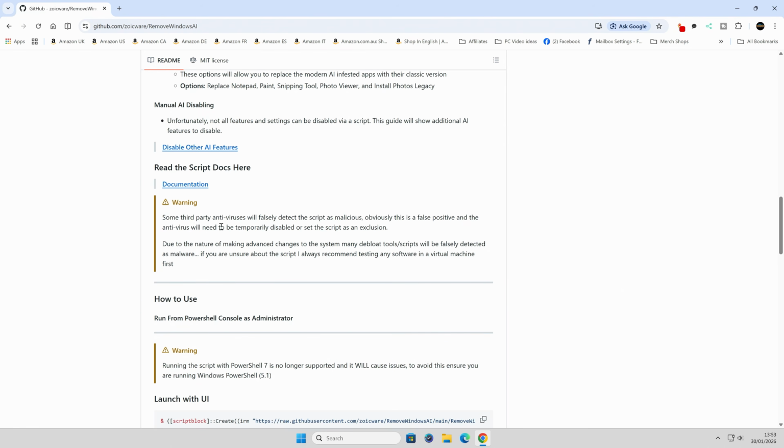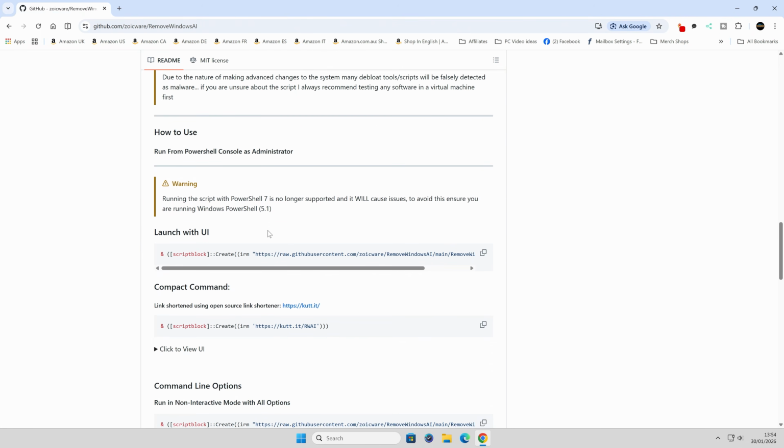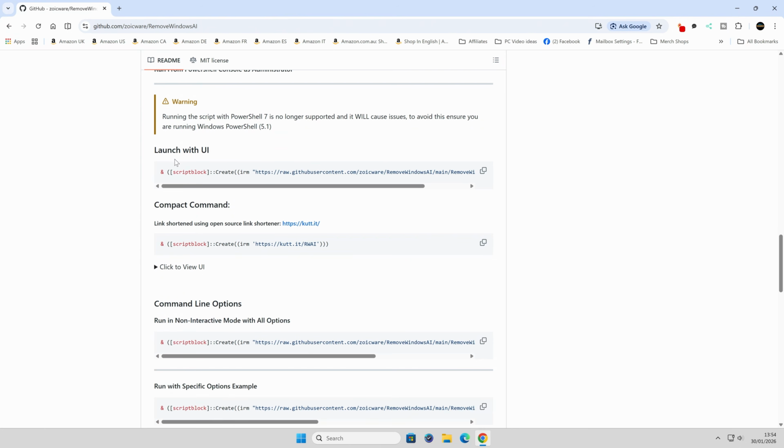Alternatively, if you think it may be viral or have a virus in it, all of the script is clearly shown, so you can go through it and read through it. You don't need to be a particular expert in scripting just to read through it. You can see what's in it. But anyway, so how to use. You can use it in PowerShell from the console as administrator. So let's do that. So we're going to use the launch with UI command.